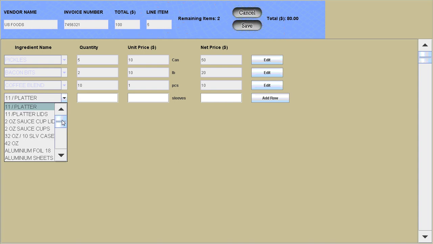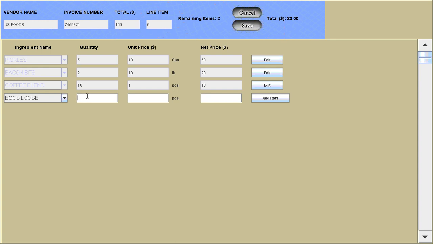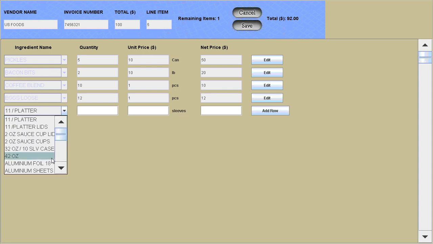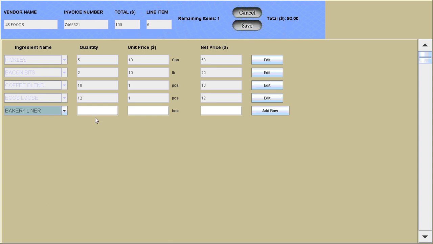Items remaining 2. Now we go loose eggs. We say we got a dozen of those at let's say $1 a piece. So we have 12. Add row, and our final item we'll say we got in bakery runners, one of them. And we'll say we got one of those at $8. That gives us a total of 8.